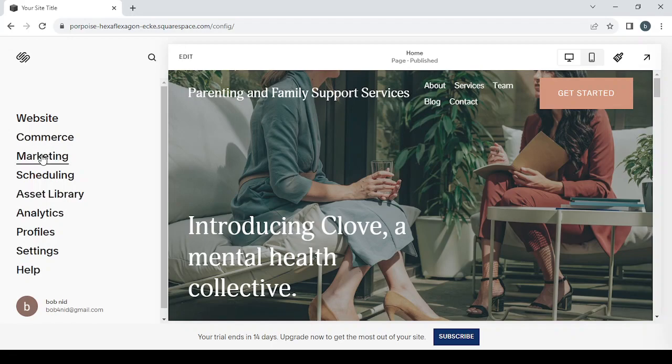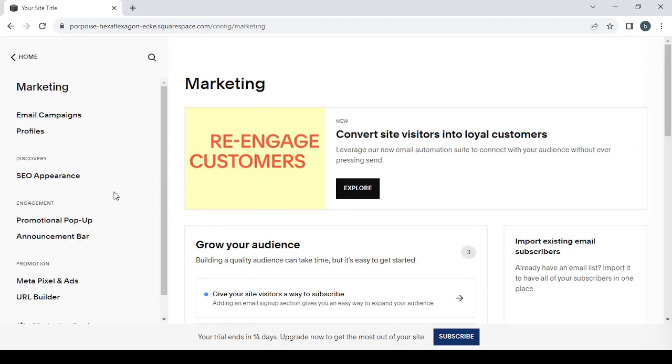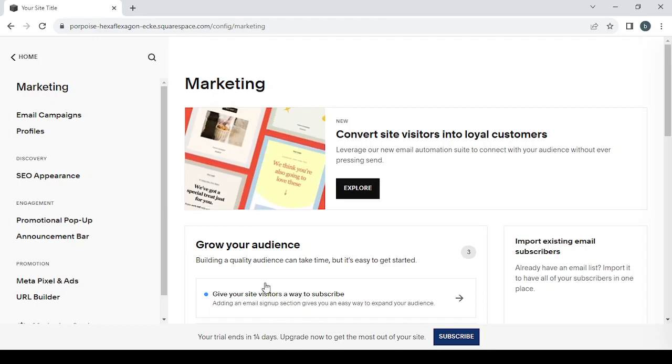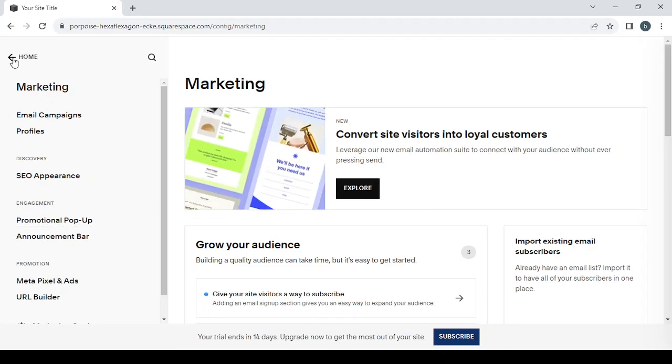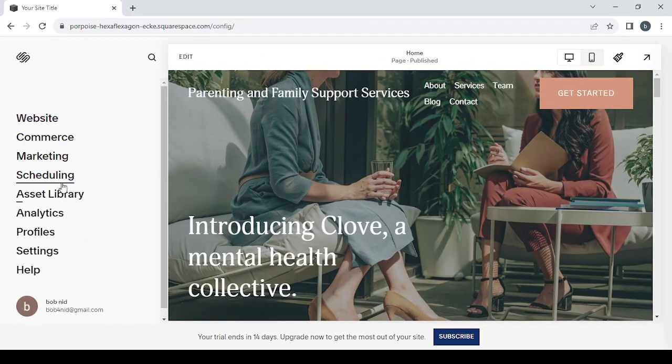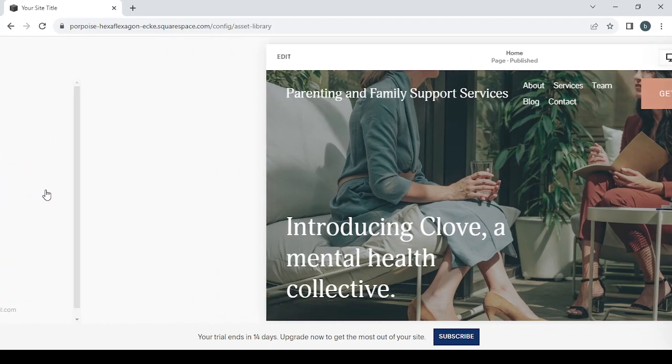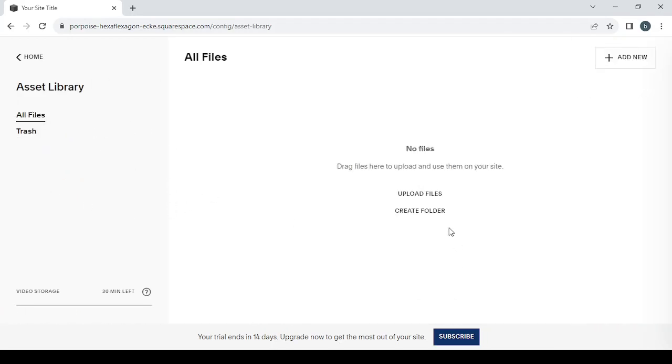Then we have the marketing section, and from the name it's pretty obvious everything that is related to growing your audience, from the email campaigns to the SEO appearance to the promotional pop-up. Then we have the scheduling section, and it's where you can set up your calendar and your appointment settings for your clients to set or book appointments or meetings with you. Then we have the asset library, and it's where you can save your files or your images to use them later on while designing your website.